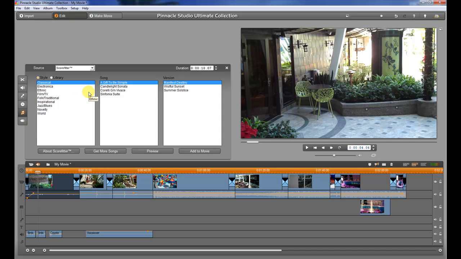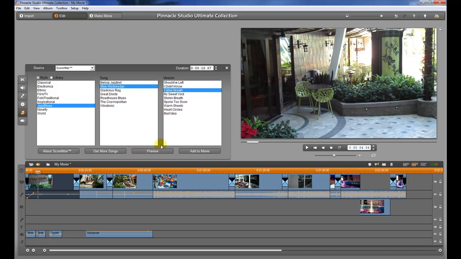And what it does is actually creates a customized looping soundtrack that you can use in any of your movies. These are all classified as styles, music styles. So if we want to hear some jazz, this is going to show us all of the jazz tunes that are available. We can click on one of these, and it will show us the variations of those songs. If you want to hear a preview of it, we can just double click, or we can hit the preview button down here.